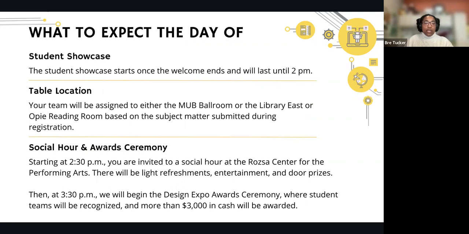The student showcase will start shortly after the welcome. Ideally, the welcome will be about 15 minutes, so around 10:15 is when we'll get started with the showcase, and that will last until 2 p.m. Your table location will either be in the Mud Ballroom or the library, either East or Opie Reading Room. That is the space towards the back of the library, on the first floor, with the two very large rooms that are often used.